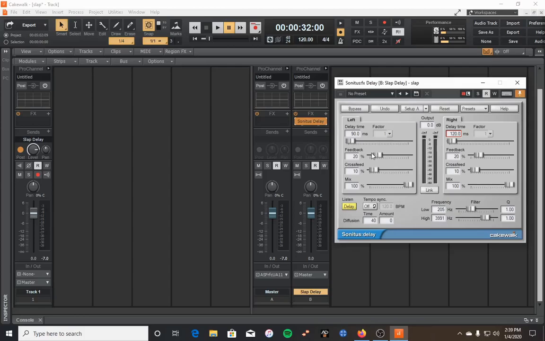All right, now what I'm going to do is pull this fader all the way down. I'm going to start playing the lead vocal, and then I'm going to mix the slap in gradually to show you what it sounds like. So here we go.